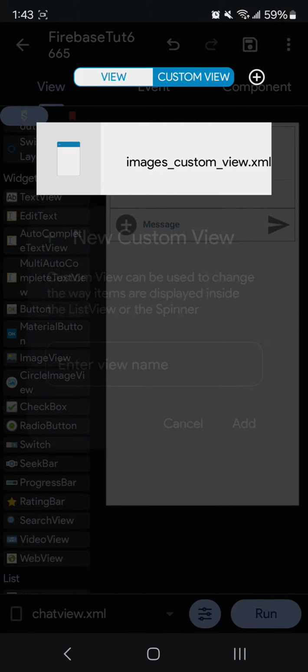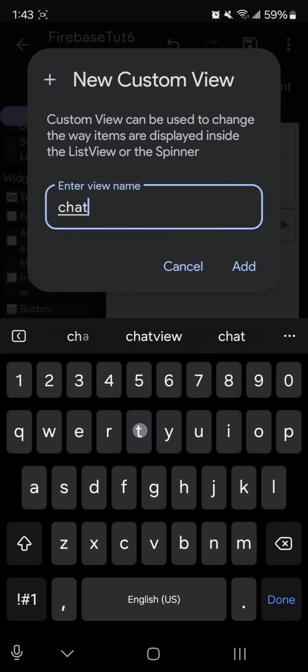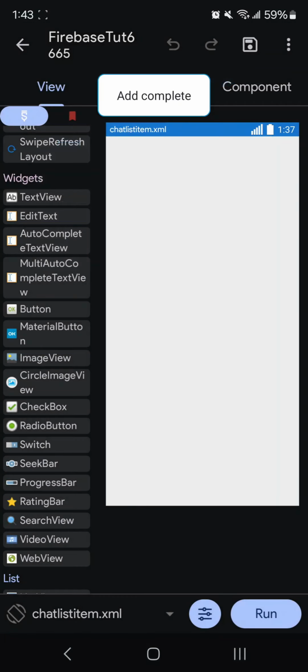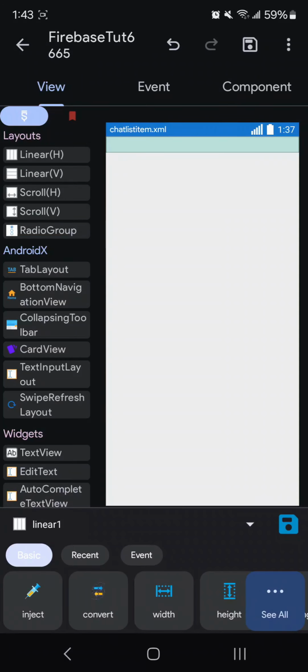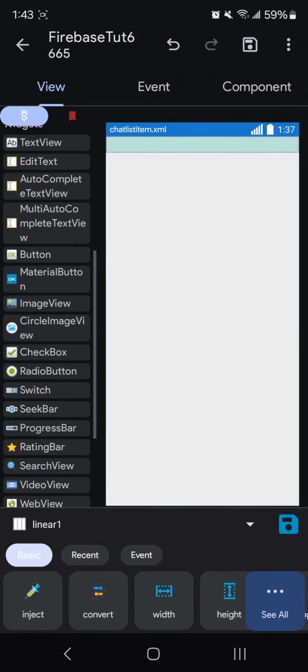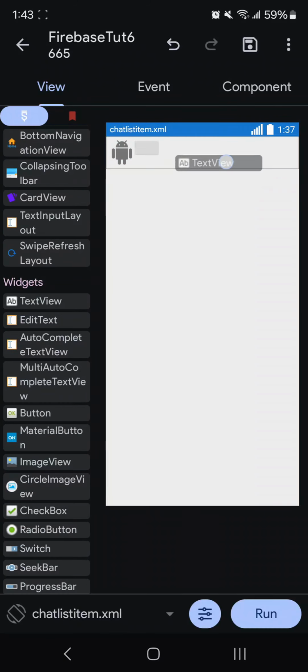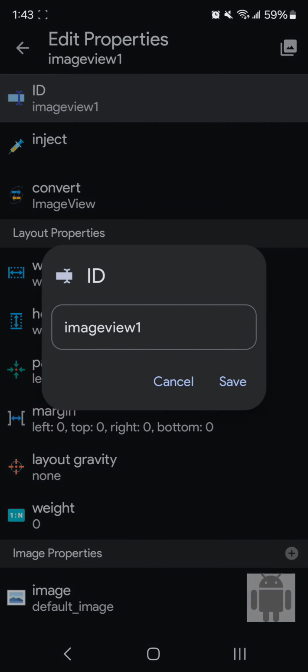The next thing I want to do is go back into my XML, add a plus icon to my custom view. So click custom view. And then this is going to be my chat list item. Now you can do anything you want in here, but I'm going to just be simple with this. I'm going to add an image view and a linear layout and a text object. Okay, so we're going to do our linear layout horizontal. We're going to grab an image view on the left hand side here, and we're going to grab a text view.